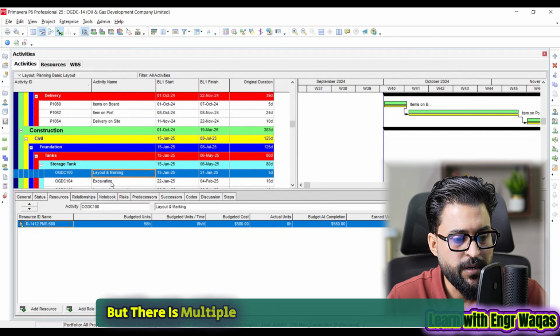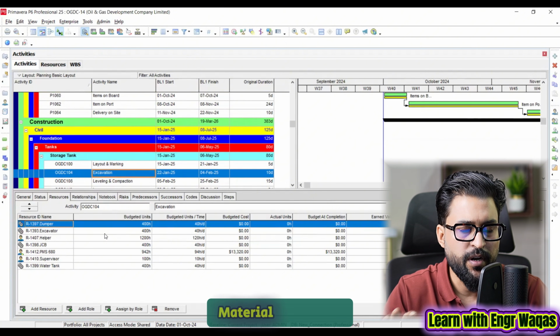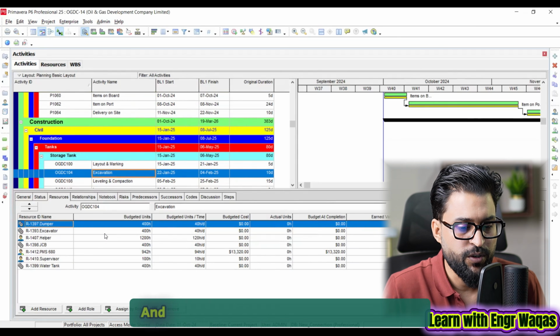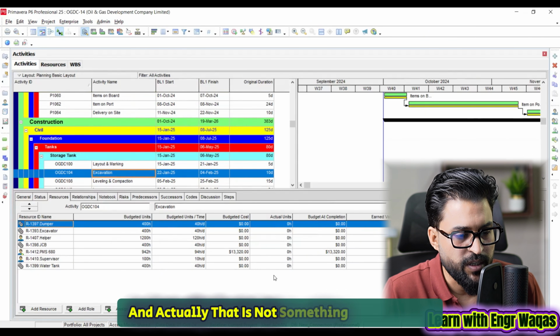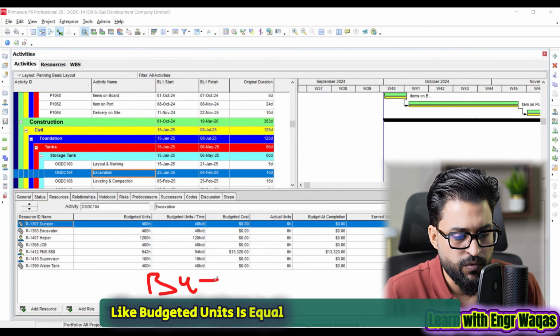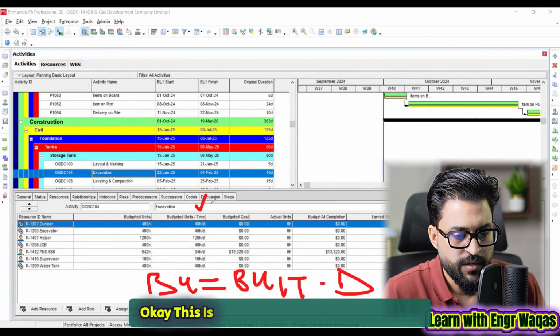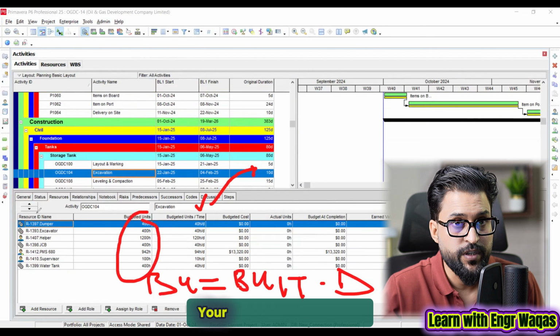But there is multiple resource based assignment as well. Like you are going to assign the 3Ms: manpower, material, machinery, and most probably you are going to consider your critical resources, and you are going to set up their man hours on a daily basis, your total man hours. And that is not something random. That is coming through an equation: budgeted units equals budgeted units per time multiplied by duration. This is going to multiply with this one and give you this one. That is how you are going to settle your resource assignment.